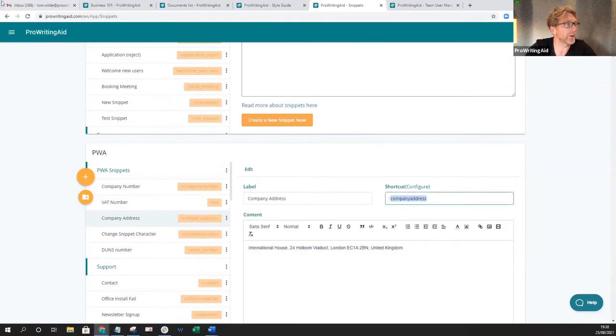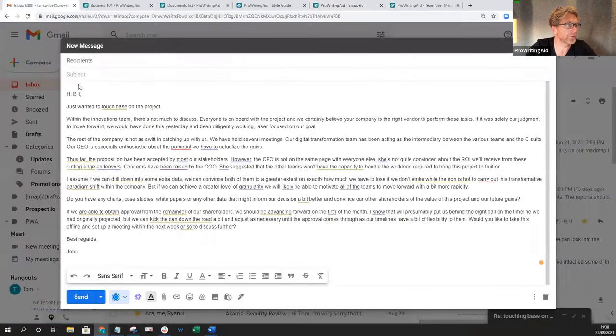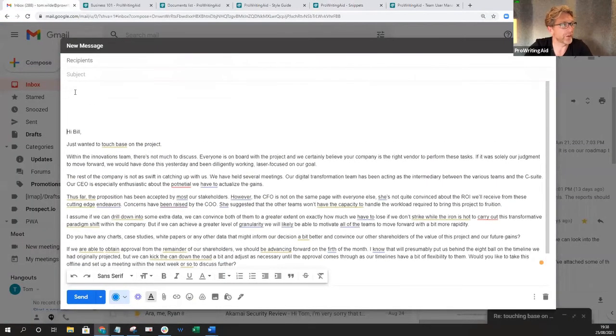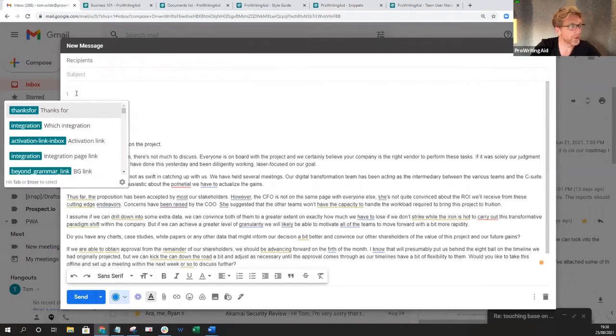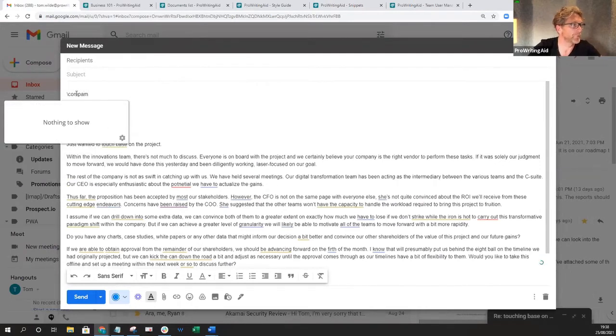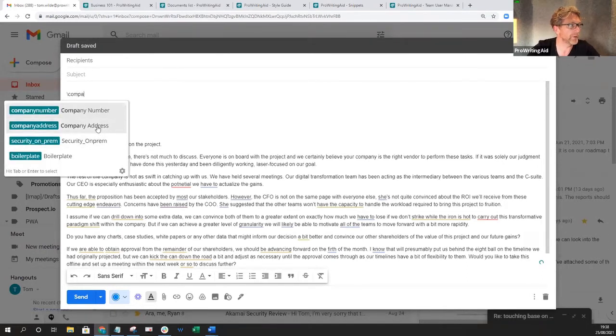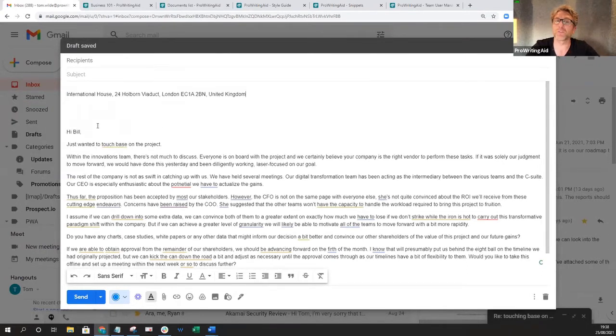So if I simply go back into that document, just ignore the body of the text here. I start typing the shortcut, company address. Oh, it would help if I could spell it correctly. There it is. And it just drops the address in. Now imagine how useful that is if you've got, as I do, long emails that are very repetitive in nature. Maybe you're sending to new clients, and you can store those emails as a snippet and just drop them into the template as and when you need them.